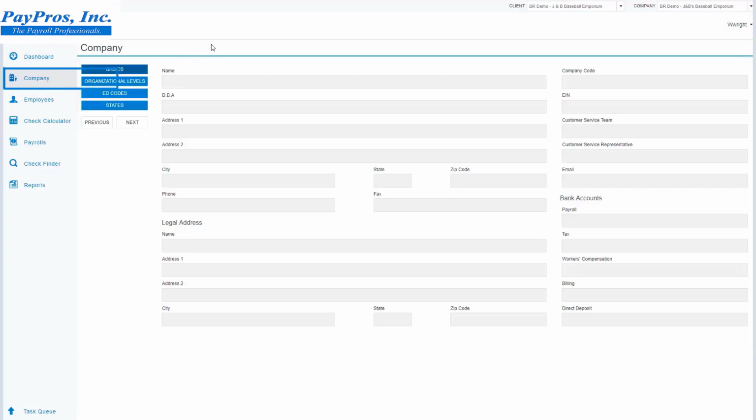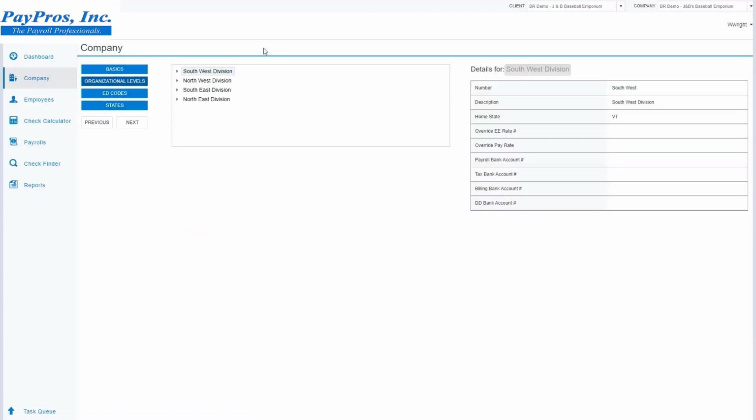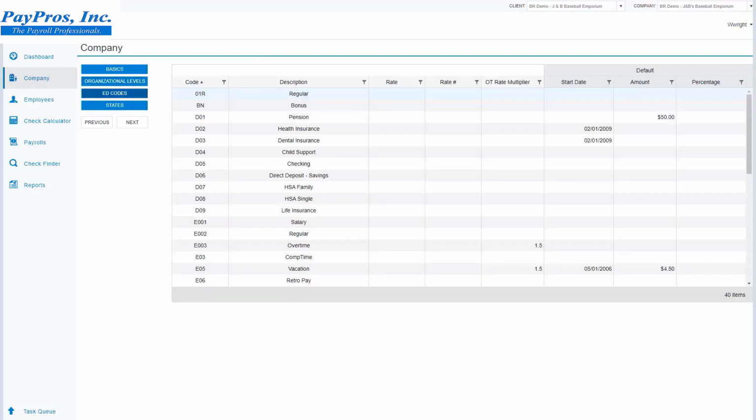And now I'm going to make my way to the company information, which offers basic company information to the user. You'll notice right now the basics is highlighted. This is the name and address and the bank account information for the company. And now as we continue on to the menus on the screen, the organizational levels are going to offer different cost centers as it applies to this company. We can have different divisions, different branches, departments, or teams.